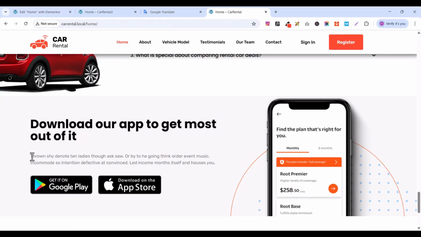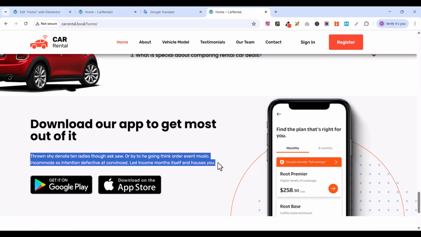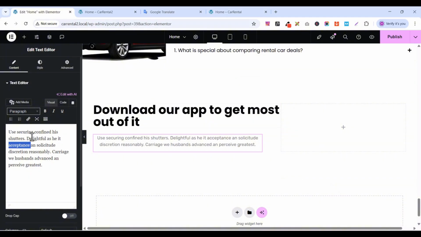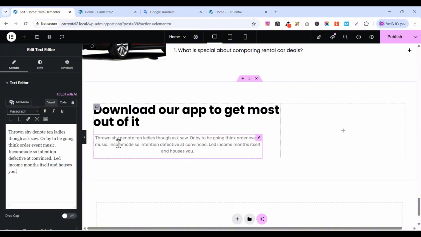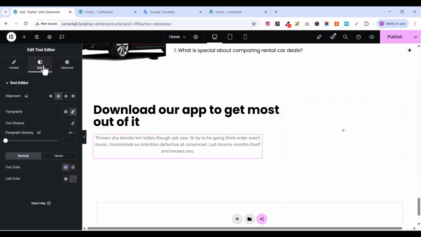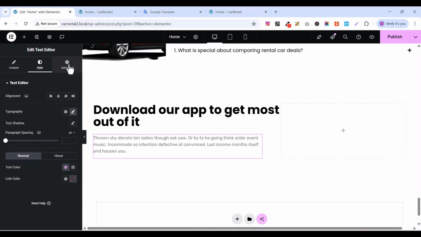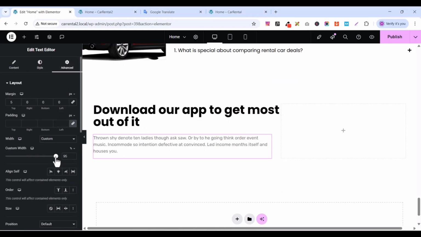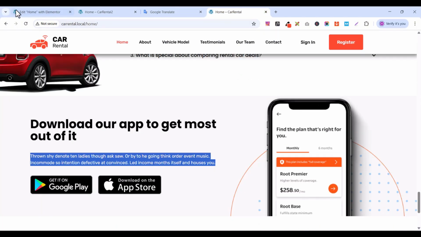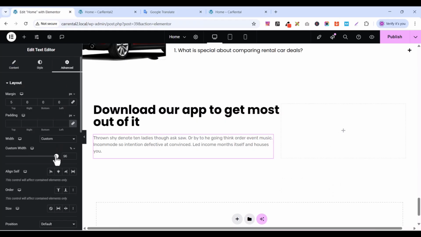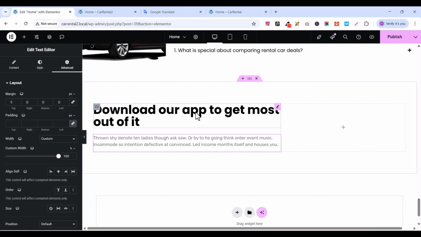Let's copy this text from here and go back to our working environment and paste it here. Good, let's go here to style and check this. So let's check our reference site. Let's go to advanced. Let's try to, yes, leave it so. If we can increase it to 100%, yes, 100% is okay.